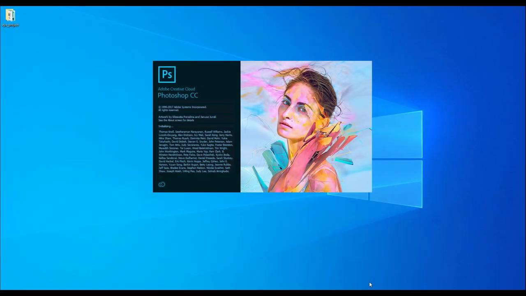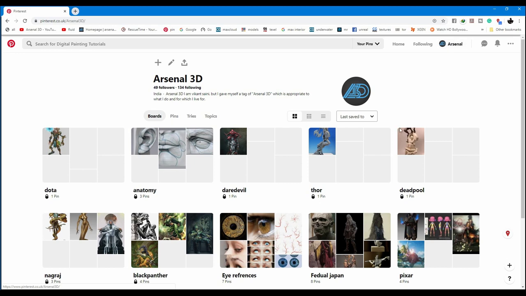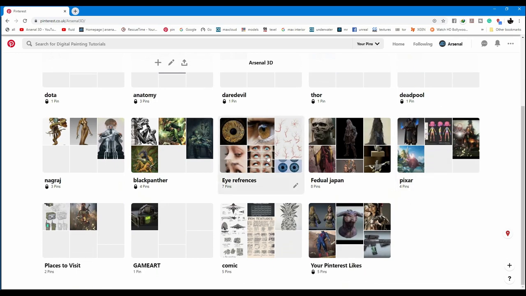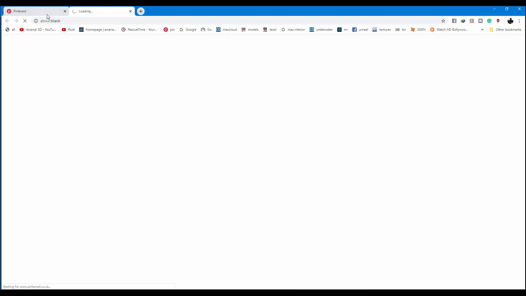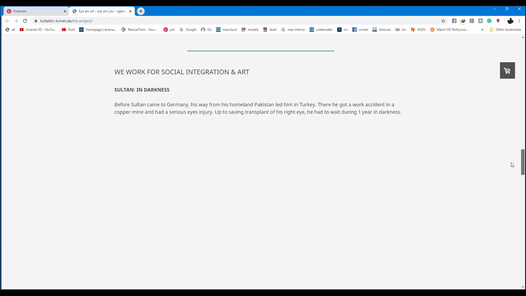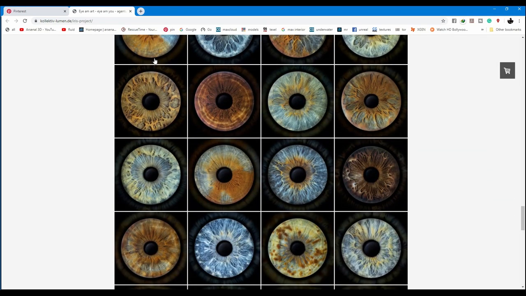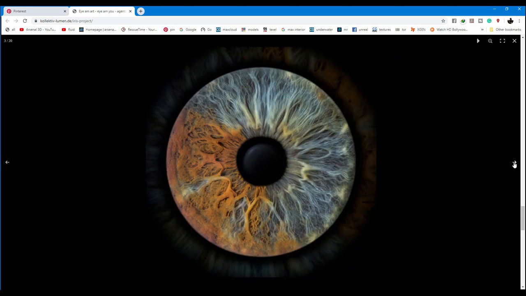Now open Photoshop to make base texture or color map for the eyeball. For you, I just made a board where you can download eye textures for free. Just search Pinterest for Arsenal 3D and look for an eye reference board. Open this link, which will direct you to this link. Go down to this section. You can choose whatever you like for your character.